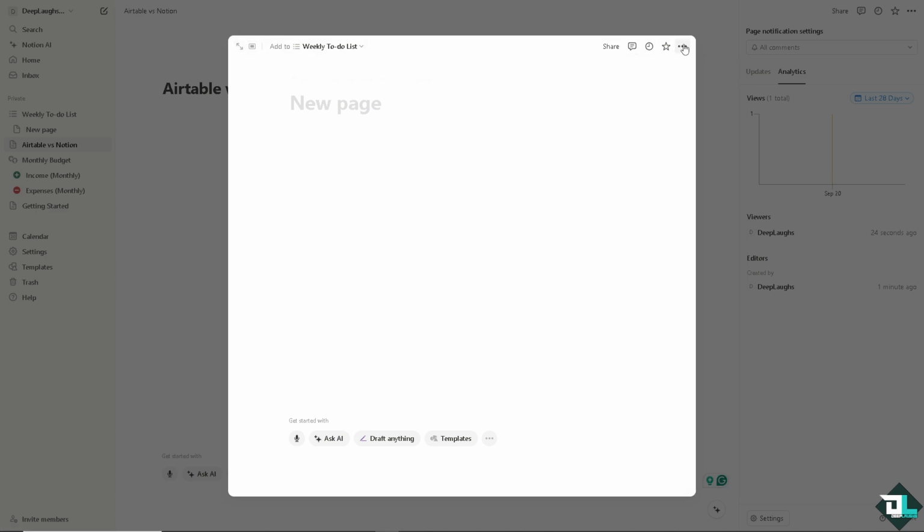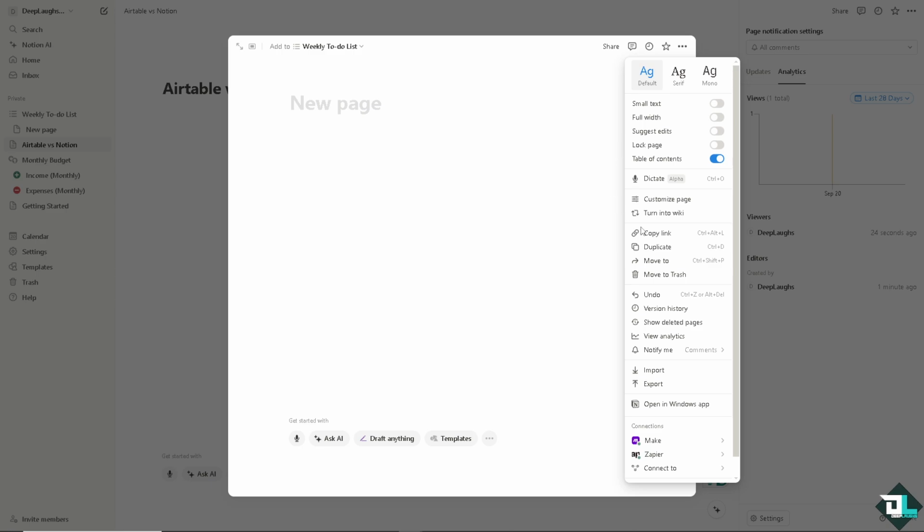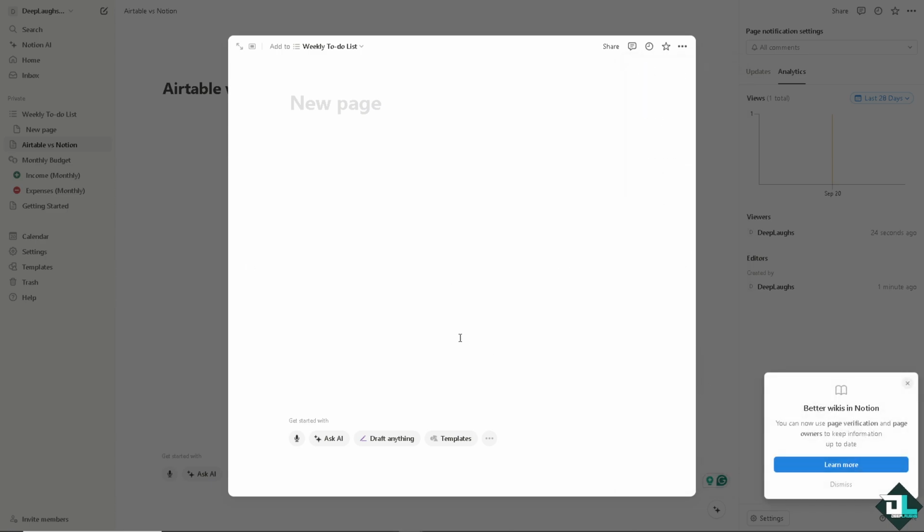And of course, Notion integrates with various apps like Zapier, Make.com, Google Drive, and calendar apps. So there's a lot that you can work with. All right. You can export and import. You have the option to turn it into a wiki. This is one of the best features when using Notion.